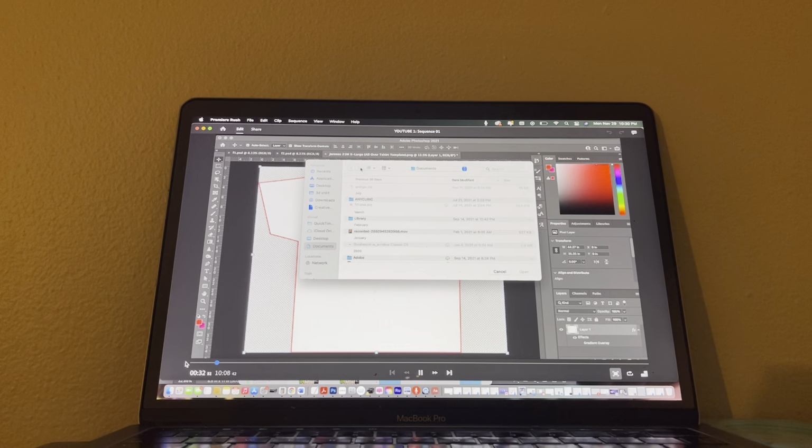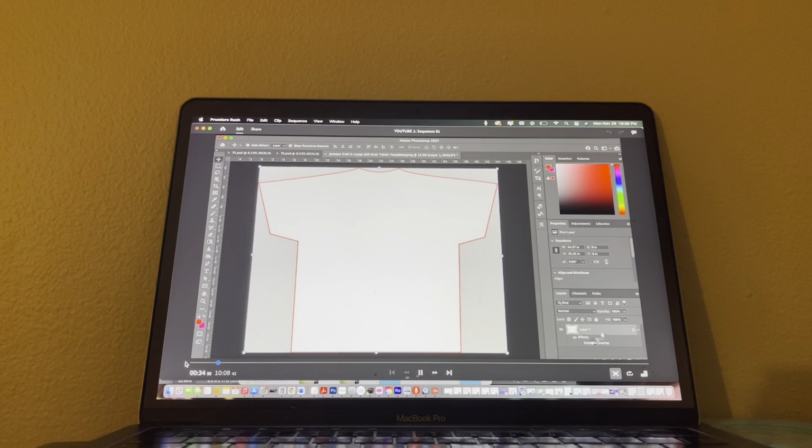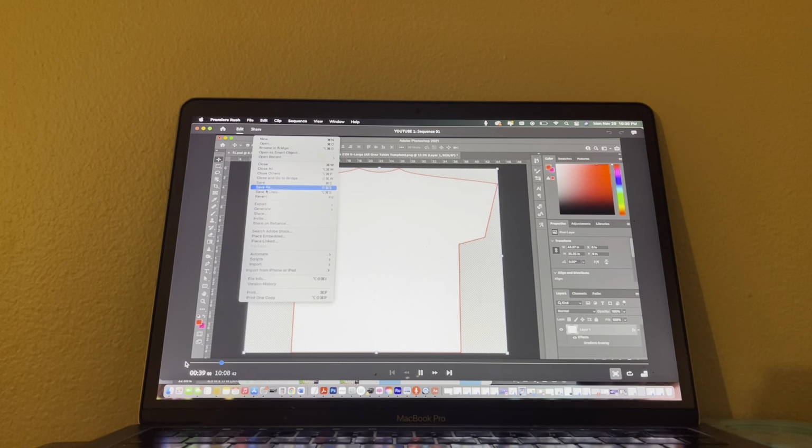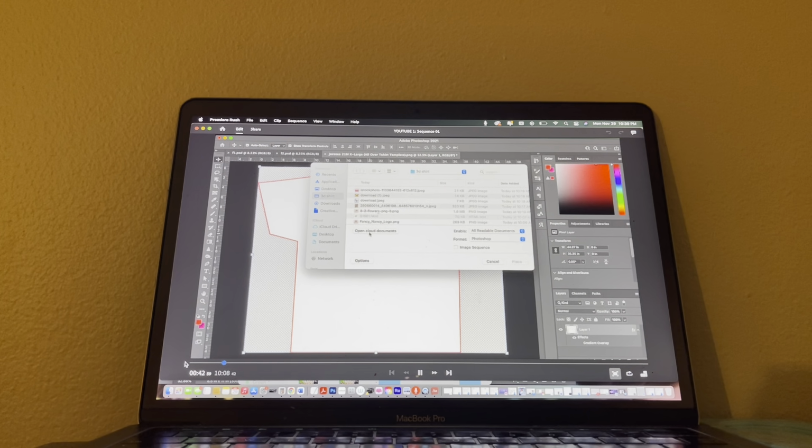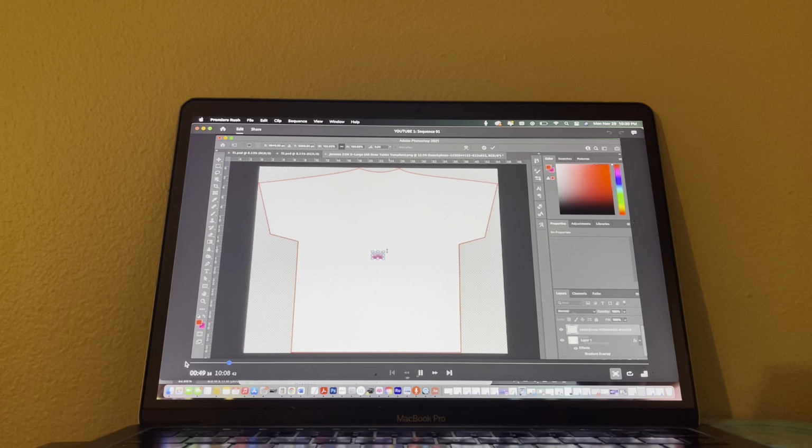Okay, so I'm just going to jump right in. I start by downloading the image from my website that's linked below. And then I go over to place embedded and insert my image. I download all of my images from Google, honestly, and Etsy. Those are my best friends.